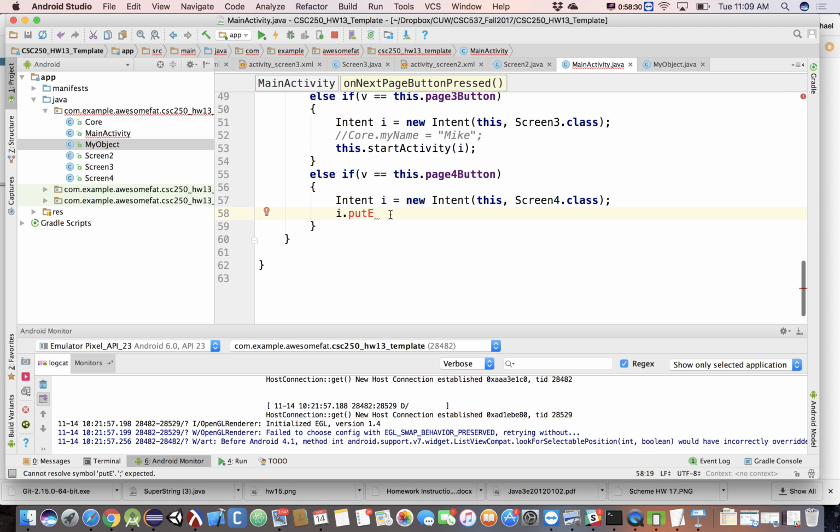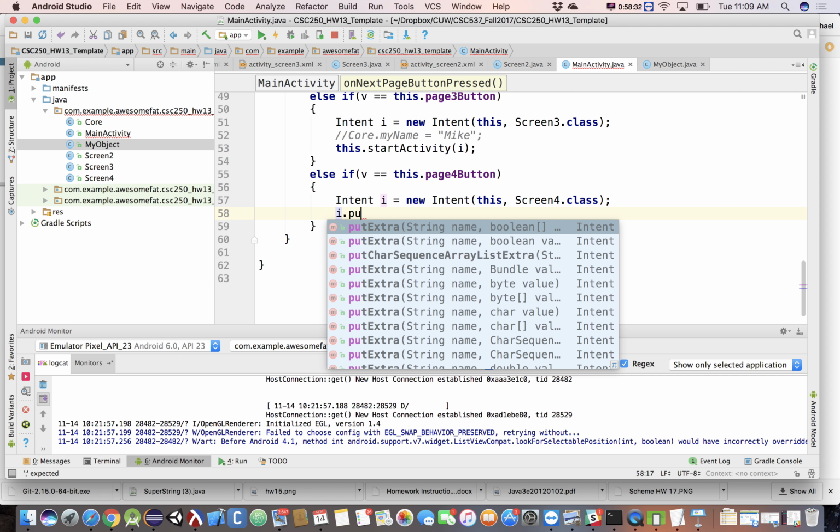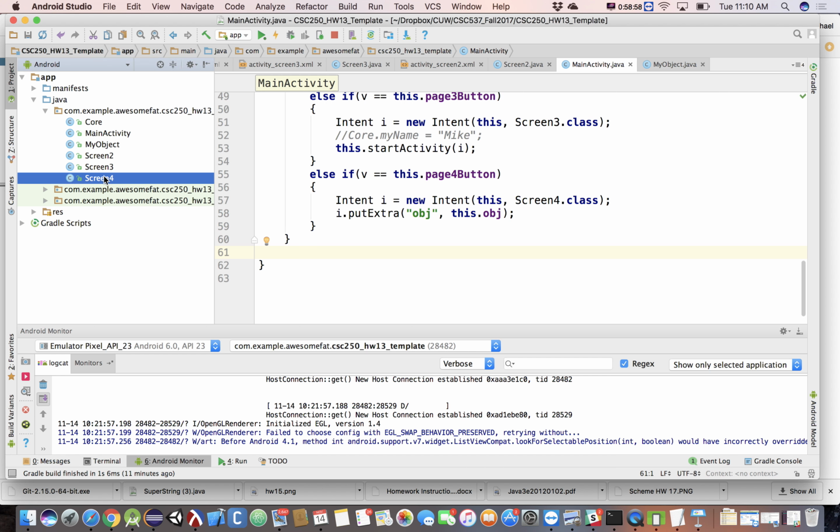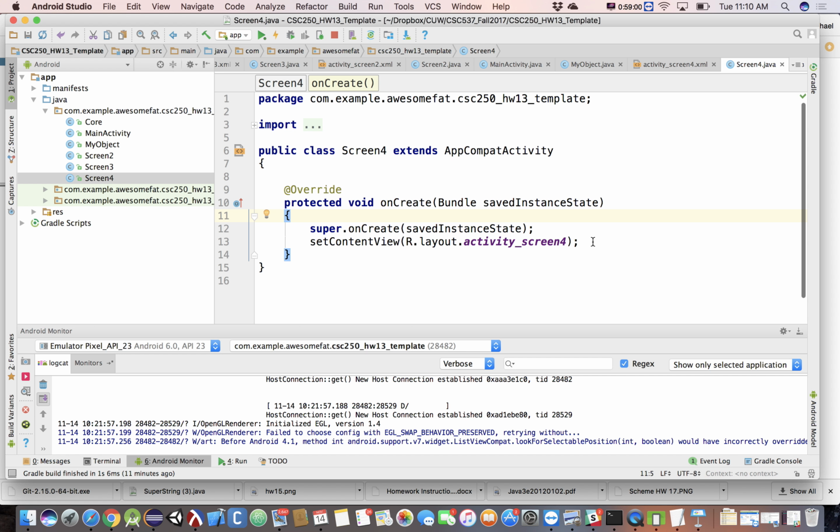Now I'll go back to main activity. I'll do putExtra, and we're going to put in obj, this.obj. Okay, and it's happy with that now because that is a serializable object. Now let's look at screen 4 and see how we have to grab it, see if we're going to have to unpack it or if it'll unpack it for us.